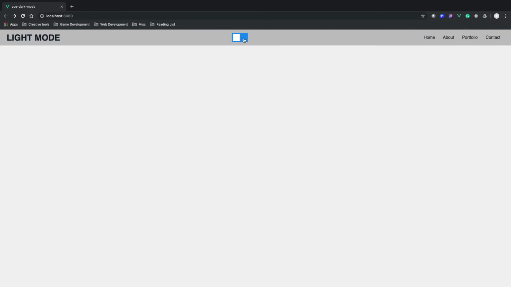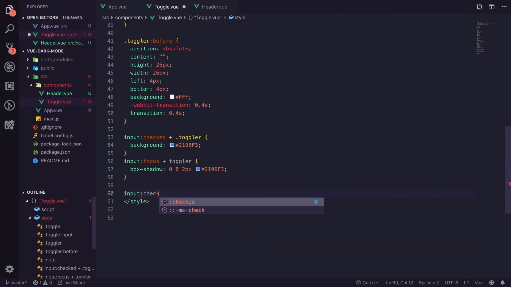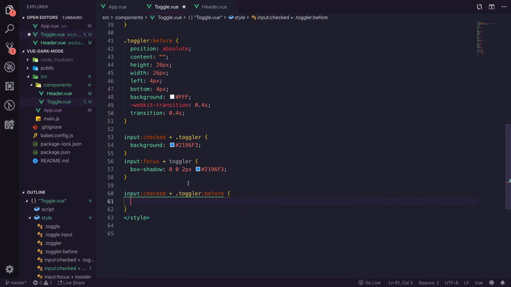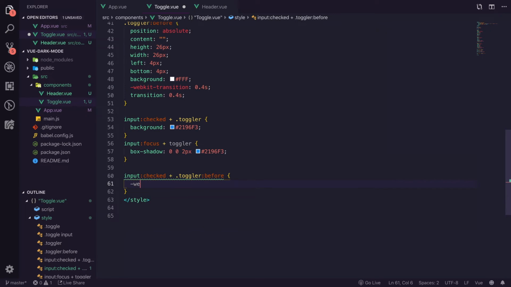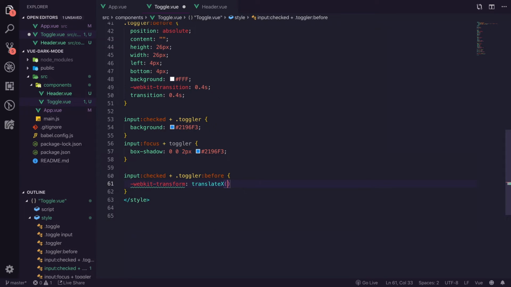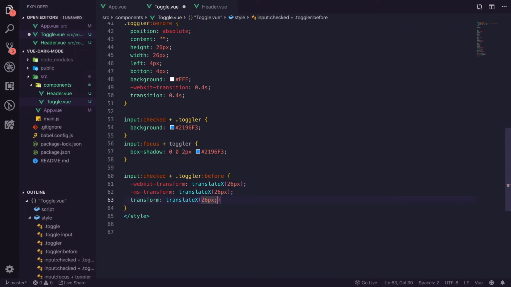But now we want to not just check it, we want this to slide across. So let's go down there and say input checked plus toggler colon before. So we now want to get the actual little square inside of this, and we're just going to say WebKit transform, and we're going to say translateX is equal to 26 pixels. Oh, we want to say ms, so we want to cover Microsoft, and we also just want to say transform is equal to translateX 26 pixels.